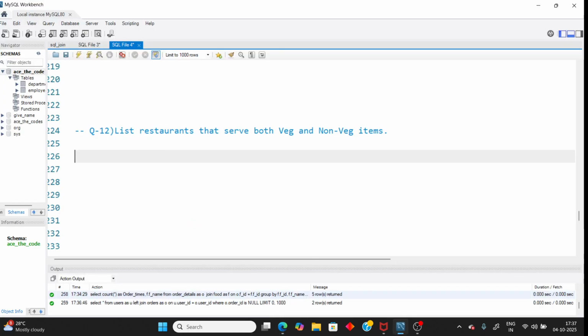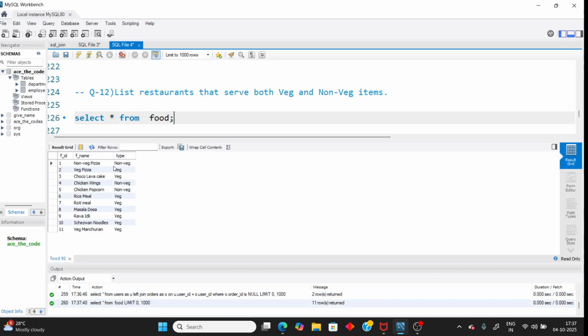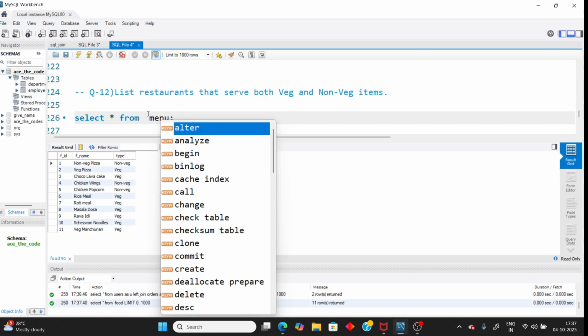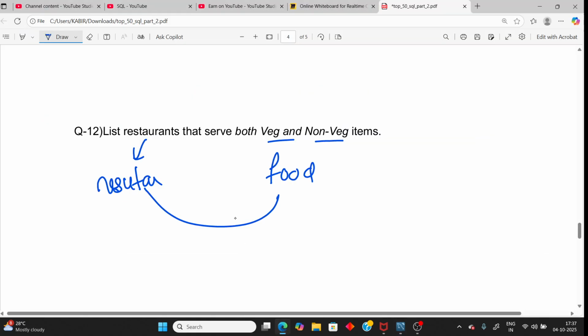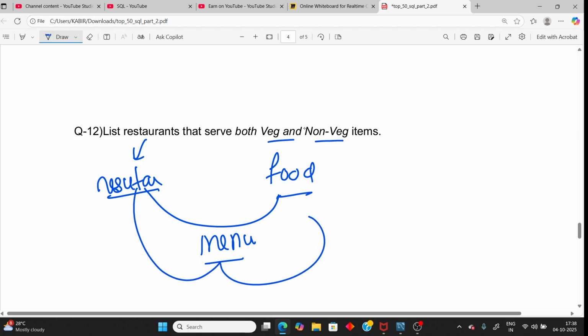You can check it with select asterisk from restaurant. Restaurant has RID and food has food ID; there's nothing directly relating them. If you check the menu table, it has food ID plus restaurant ID. So the common table between food and restaurant is menu. I need three tables, restaurant, menu, and food, and I need to join them and select those restaurants which serve both veg and non-veg.